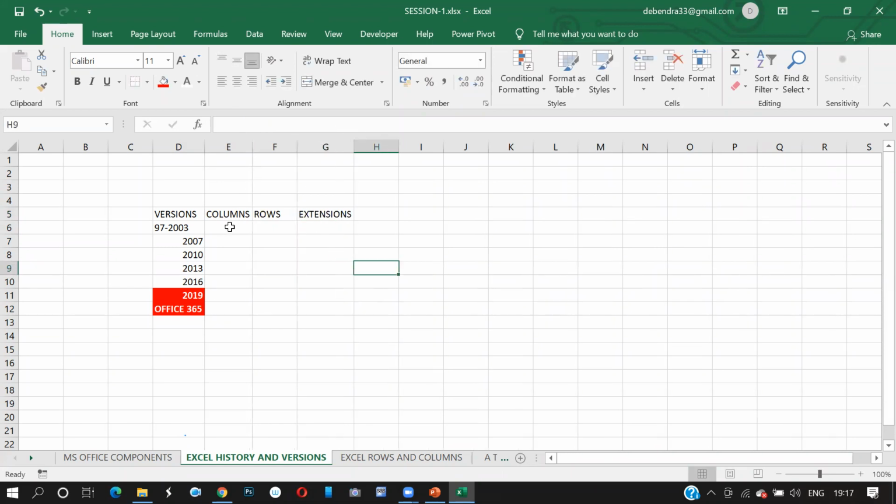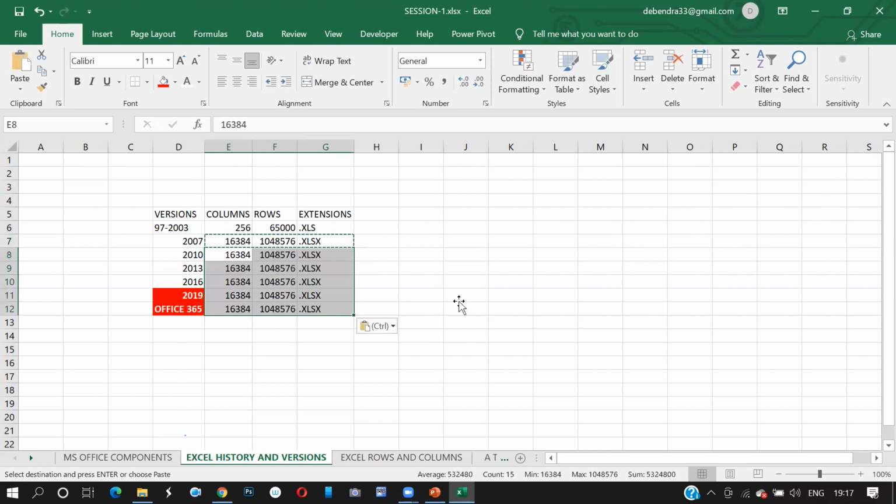The number of columns in 97, 2003 Excel was 256 columns. The number of rows was 65,000 rows. The extension of the file was .xls, which is the older version of Excel. When it comes to 2007, the columns become 16,384. The rows become 10,48,576 rows. The file extension becomes .xlsx. Since then, till date, we have this capability.